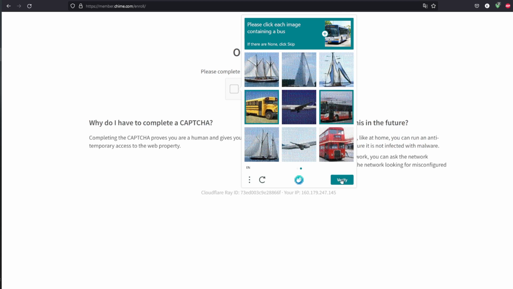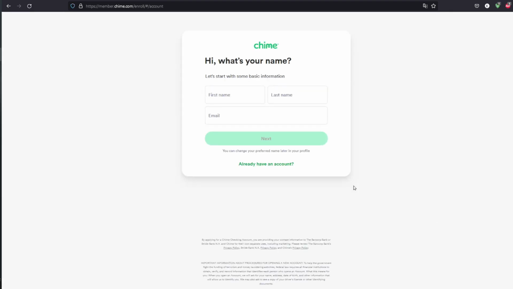After doing so, you will be prompted with this page. In this page, you can apply for the Chime bank account. In the application process, make sure that you enter every single detail correctly or you'll be rejected.